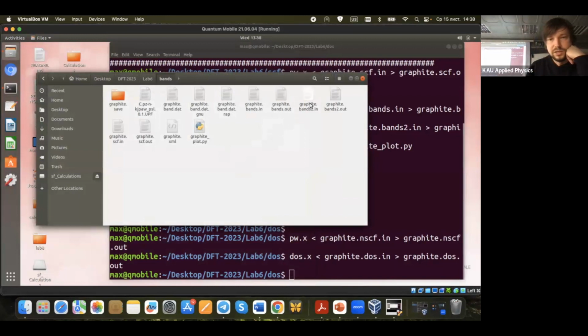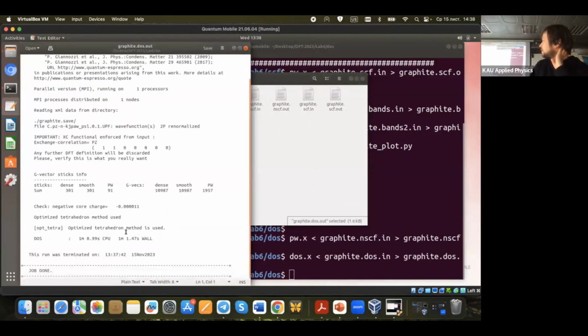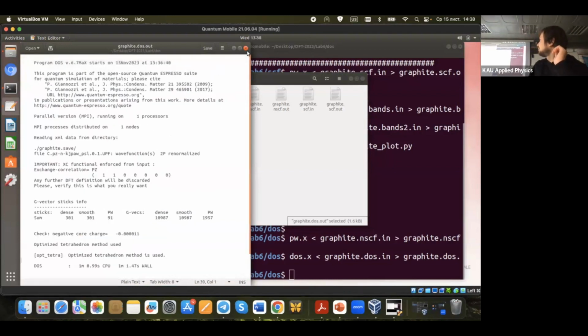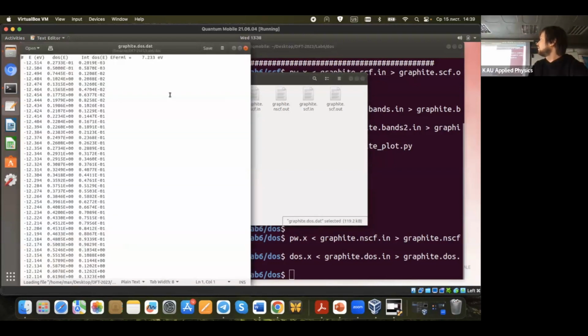Okay, I got what I got. I got this DOS out file. It's not very interesting. You see, it's a very optimized tetrahedron method that is used, and nothing else. It's like 1 minute and 1 second. It's very simple. And we have this file, and we will work with this file. Graphite DOS.dat. It's also rather simple.